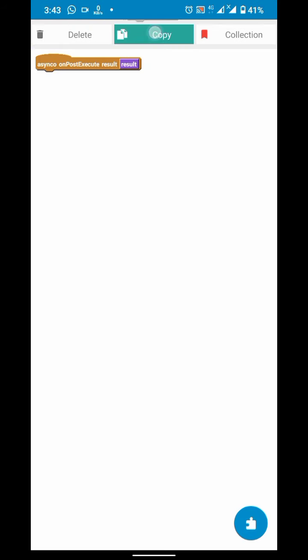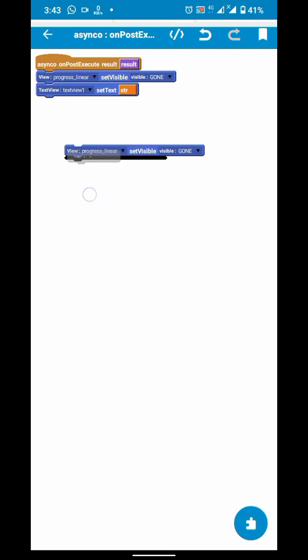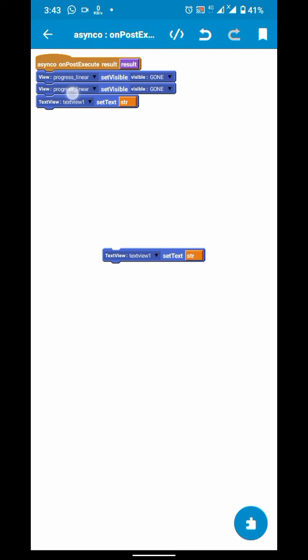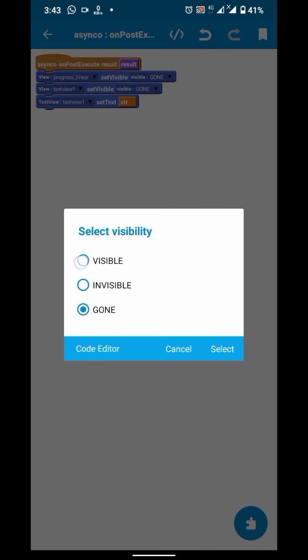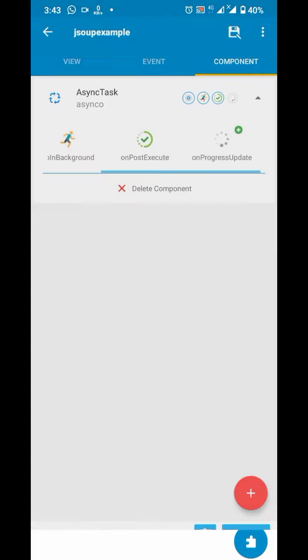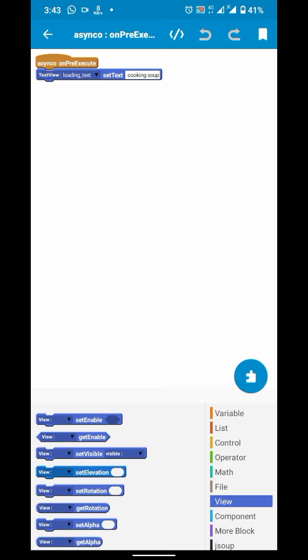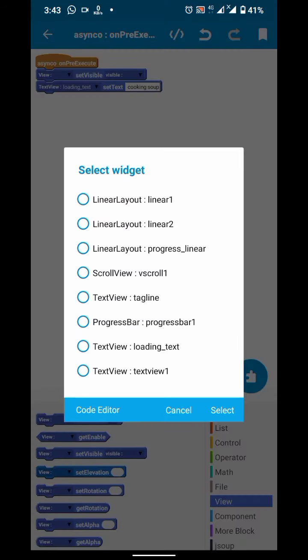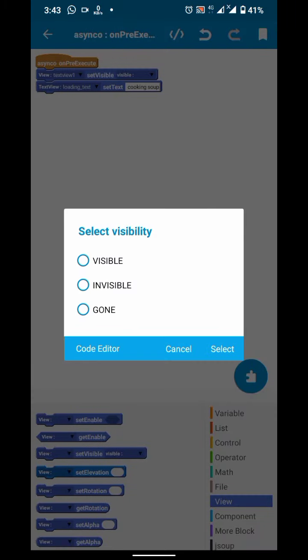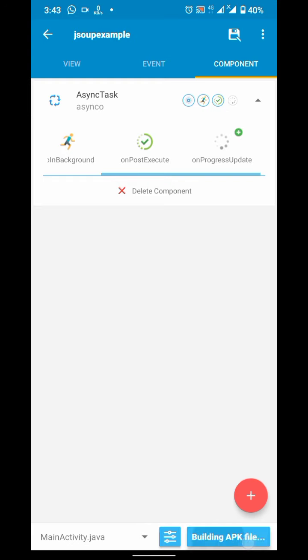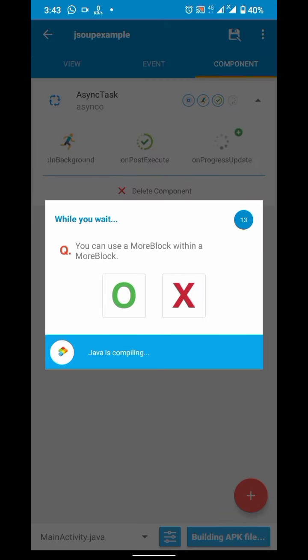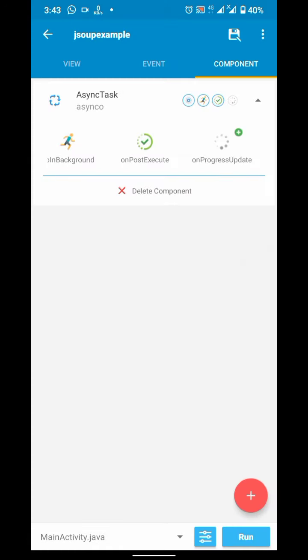And show the text view. So we are showing the text view here, but where did we hide it? We will hide it on pre-execute because it will look weird. We are all set to go. Now let's check if it works.